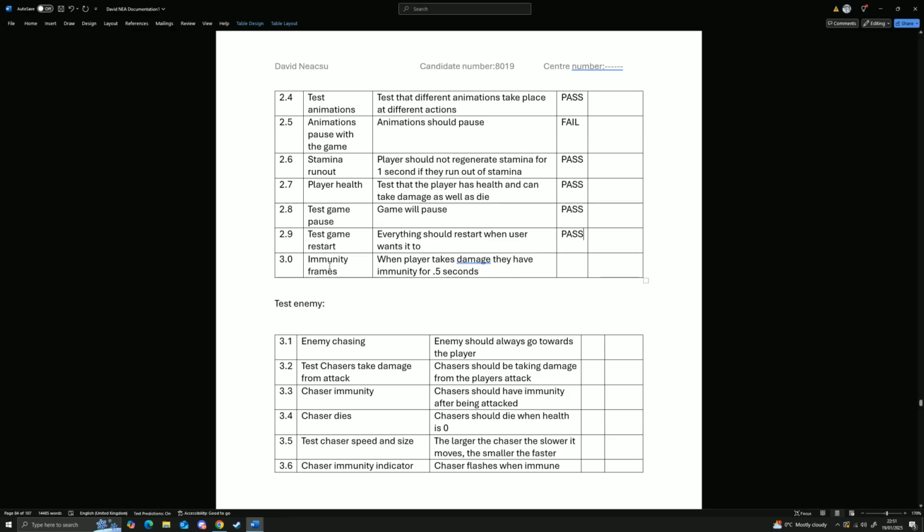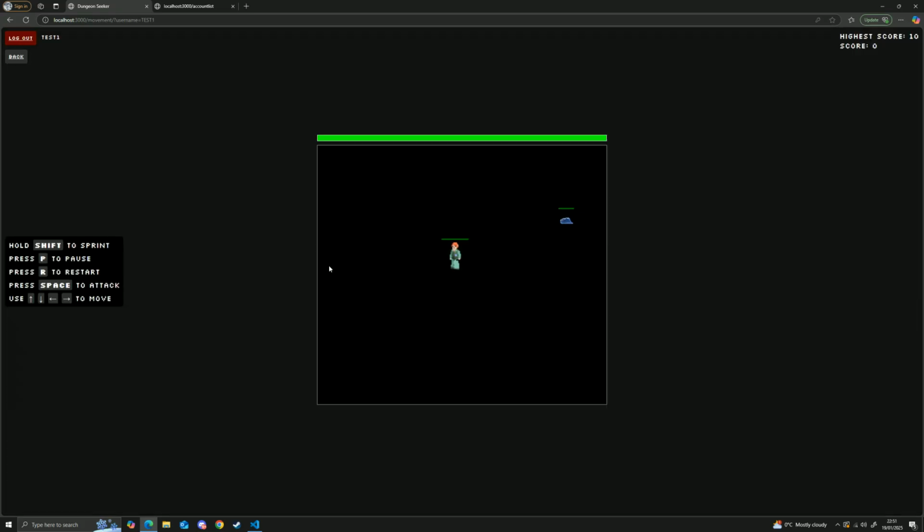And test 3 is to show that the player has immunity frames. So when the player takes damage, in order to avoid a constant collision between the player and the chaser, it will have a couple immunity frames so that the player health doesn't instantly get wiped. So to show that, I have a little flashing effect. Let me restart. A little flashing effect to show the player is immune, and then when it stops, the player can be hit again. But while he's immune, he can't take any damage and just walk through the chasers. So that is a pass.